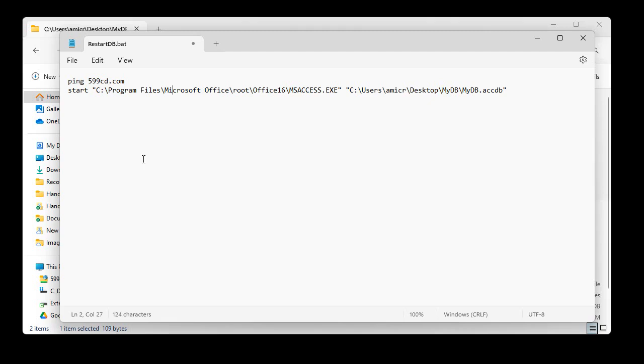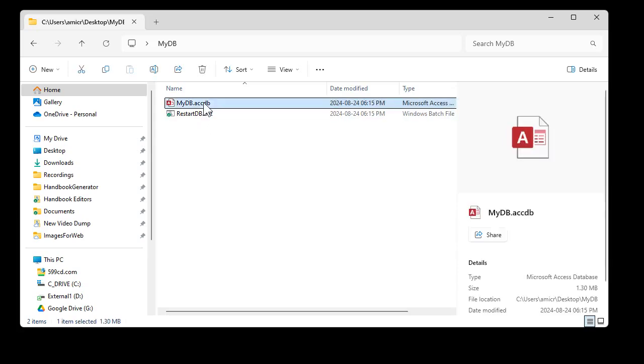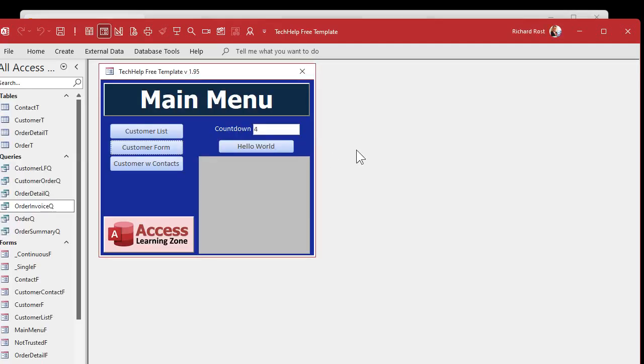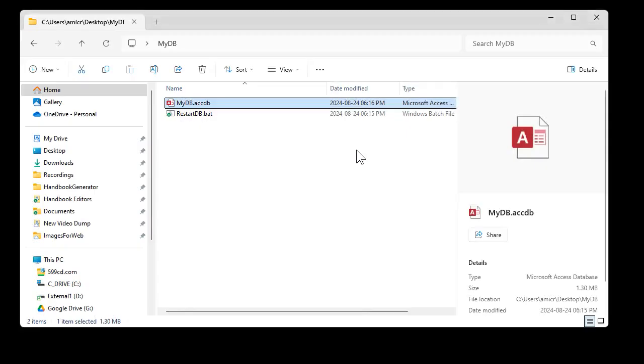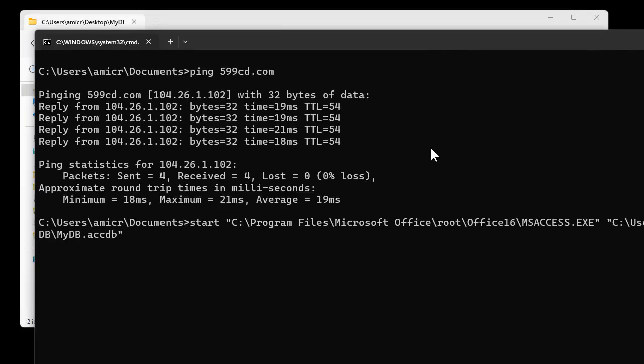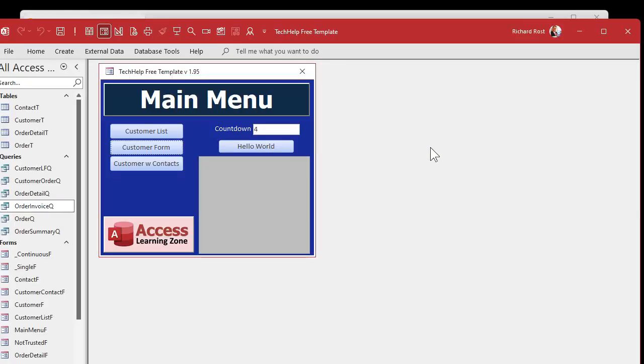All right, so I'm going to save that. Now, if I run the database, let's open her up. I told you my system's a little slow. There it goes. All right, it's going to do its countdown. 4, 3, 2, 1. It's going to shell out to the batch file, which is doing its ping. See? Takes about 5 seconds. And then it restarts the database. See? And then this thing's going to do its thing.